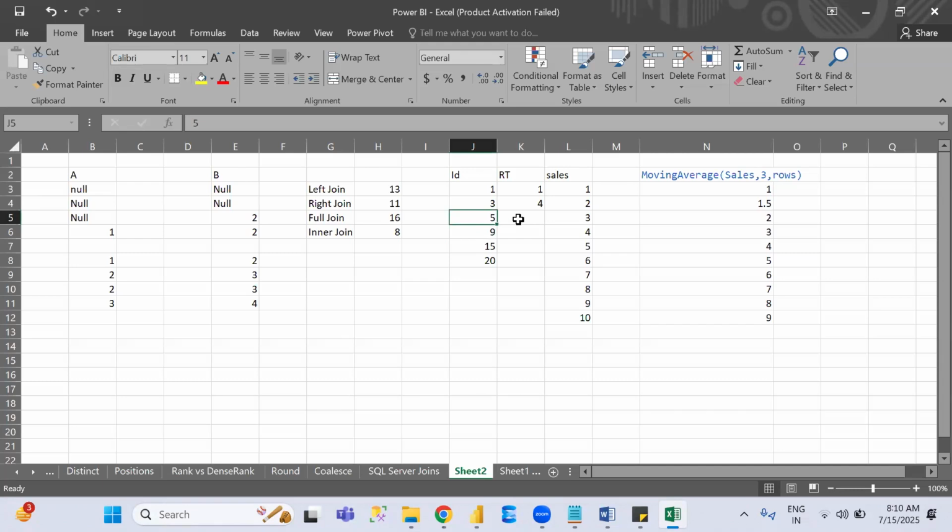Here, what is the meaning? What result is it getting? 9. Very good. Here, 18. Very good. Here, 33. Here, 53. Right? Understand clearly? This is about running total. That means the current value plus previous values, whatever result it gets, it will show here. Understand clearly or not? Any doubts in this one?